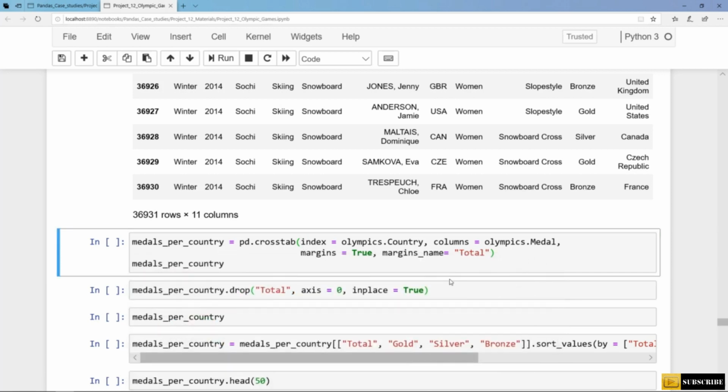And finally, we can also calculate the sum over all rows and all columns by passing true to the margins parameter. And we call the total actually here total. So let's create the data frame medals per country.